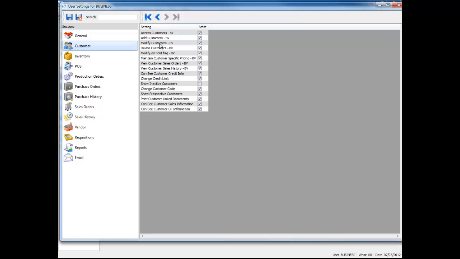For customer settings, a lot of these are BV settings as well, so we again duplicate them in our setup area: whether the user is allowed to access customers, whether they can add customers, can they modify them, so change their address or anything else, delete the customers, whether they're allowed to put them on hold and off hold or not, whether they're allowed to maintain the customer's special pricing, whether they're allowed to view sales orders within the customer module, whether they look at customer sales history within the customer module.